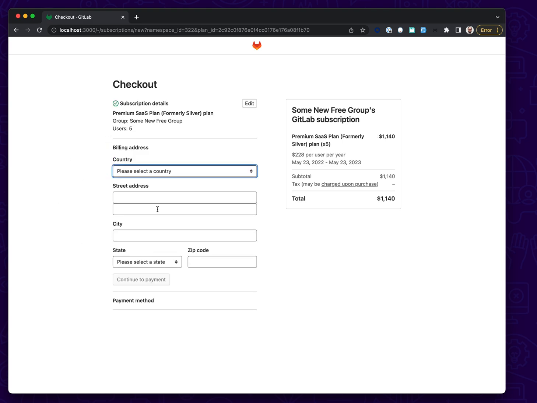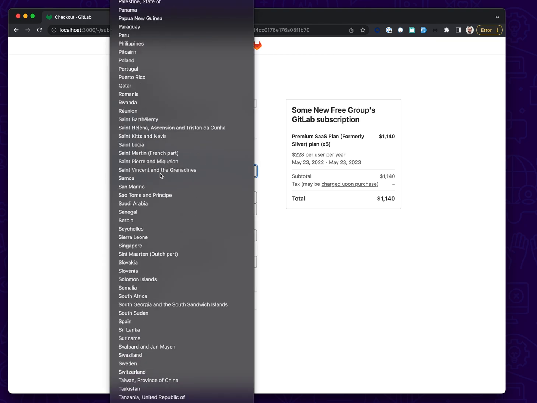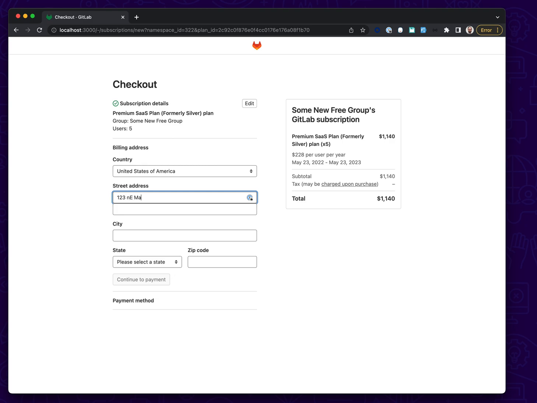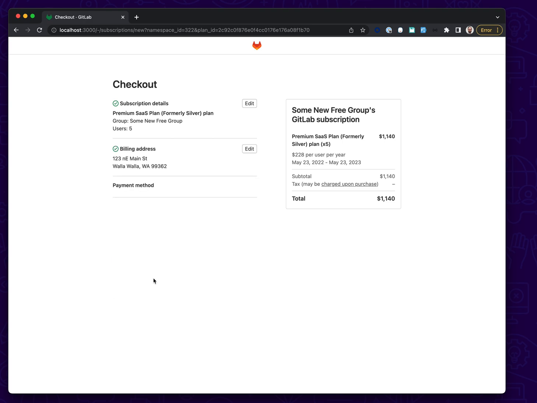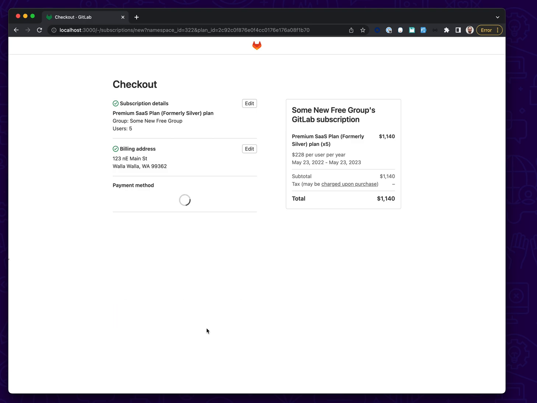So this time we'll say we want for 5. And United States. Northeast Main Street this time. Oh, nice. All right, so if I wanted to edit, I would edit now instead so that we're not running the card through. But this time I'm just going to run it through. And we will just do it for 5 seats.